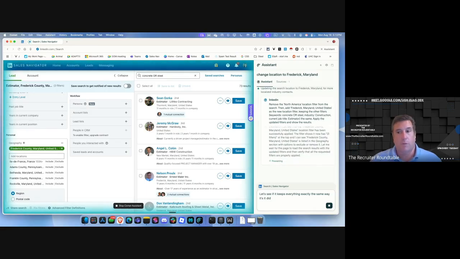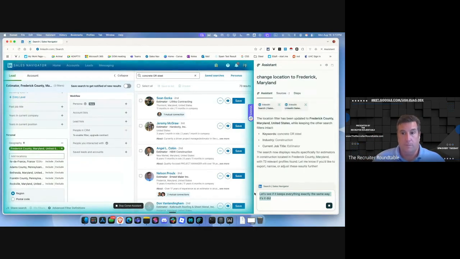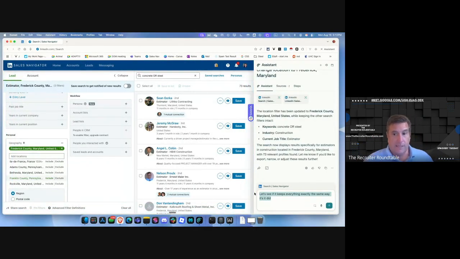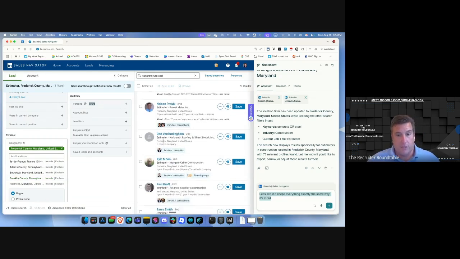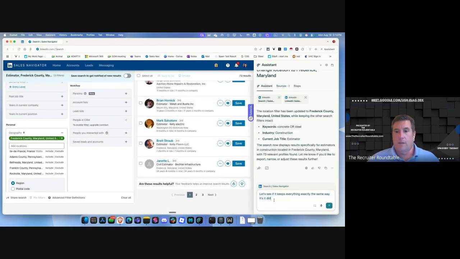You probably are going to have to work with the geography thing, but once you get this worked out, you'll be able to put in a very detailed prompt, right? Concrete or steel, estimator, Maryland. And then from there, I could say, and again, this is stuff that I'm just working on. So it did this. Now let's see, what can we say? Of the 73 profiles, can you find me 3 across, how many pages do we have? So it should be 3 pages, right? 20, yeah.